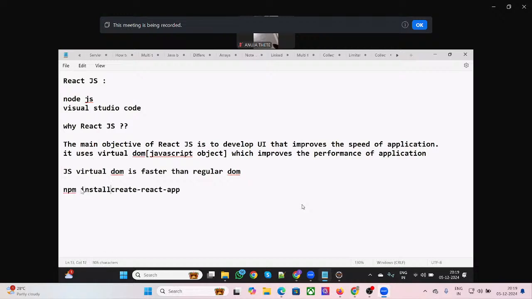npm install -g create-react-app, then create-react-app react-project. This react-project is our project name. This is one way. By combining these two things, you can write it in a single command: npx create-react-app react-project. Like this, we are going to work. Take these notes. I'll show you a small example of how to create a React.js project.